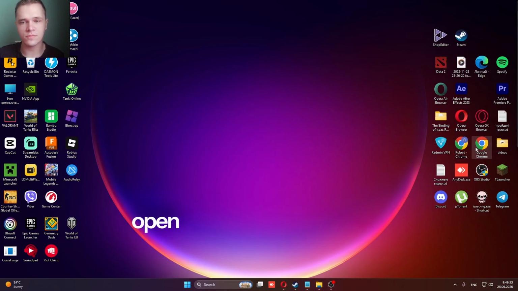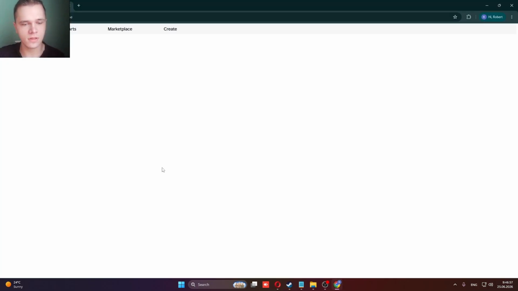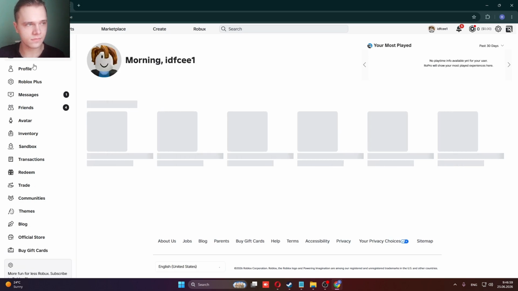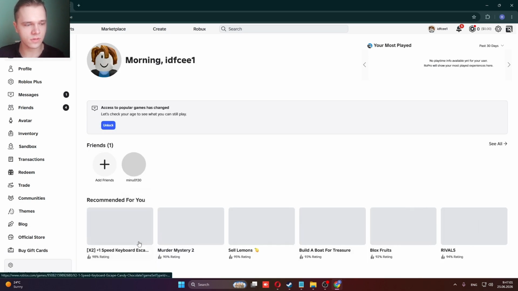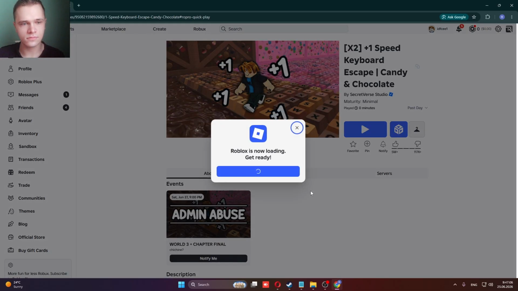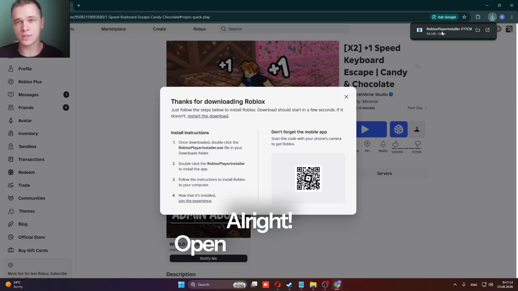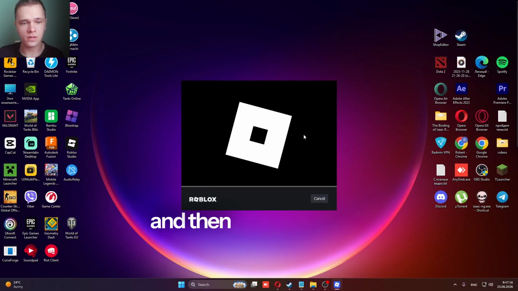Alright then. Next, open your browser and go to the Roblox website. Okay? Pick the game you want and click Play. Sweet, then click Cancel. Now, hit Download. Alright, open the launcher. Good to go. The update will begin and then you'll be able to play.